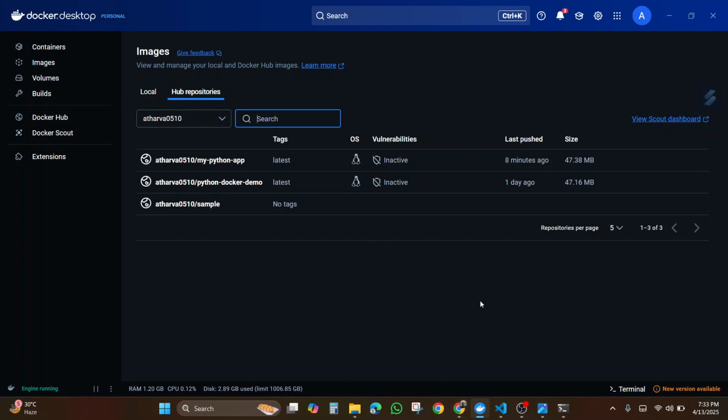Docker makes software development and deployment really easy and reliable. It is used by developers all over the world. And what we did today is just the beginning.